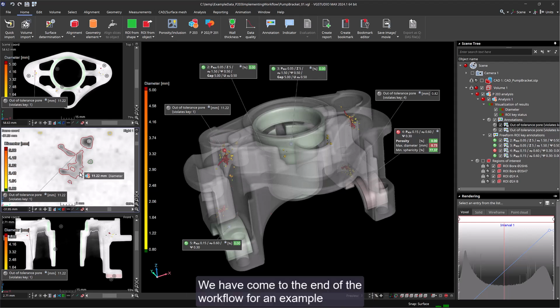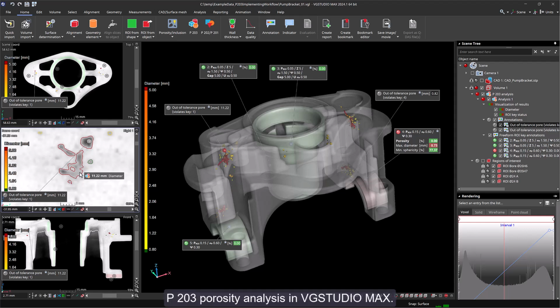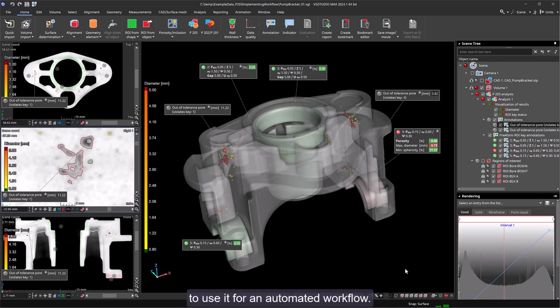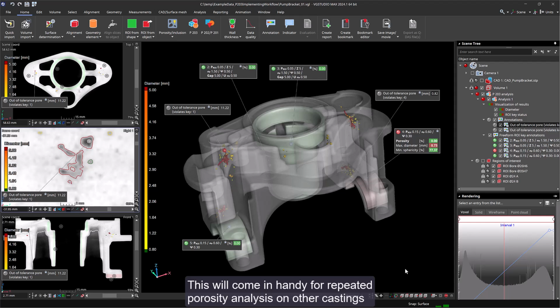We have come to the end of the workflow for an example P203 porosity analysis in BDG Studio Max. To round this tutorial up, let me show you how you can save a porosity analysis to use it for an automated workflow. This will come in handy for repeated porosity analysis on other castings of the same type, for example as part of an initial casting sampling, or for series accompanying sample tests in ongoing production.